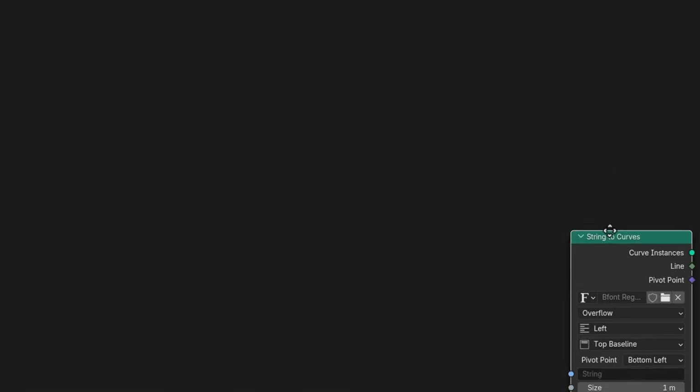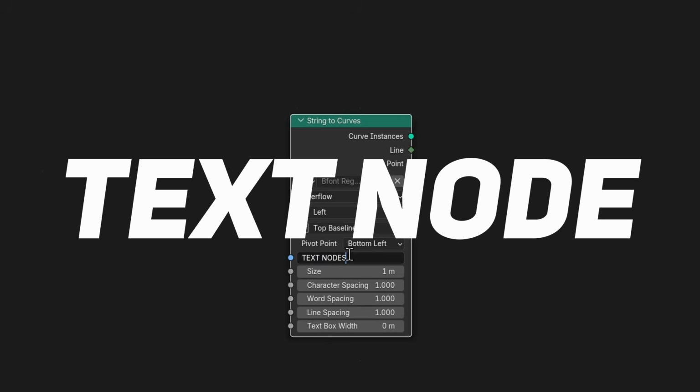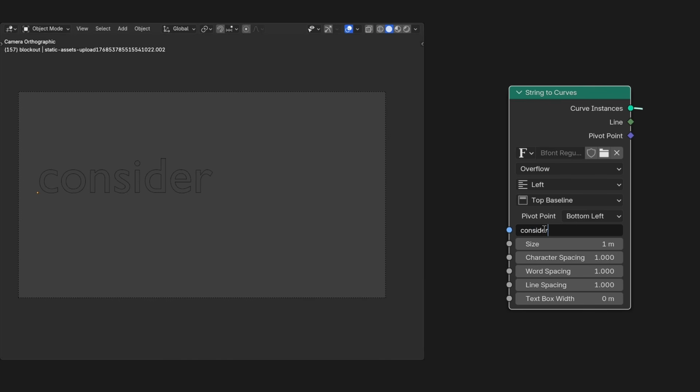The next set of nodes come under the text category. Their main functionality is to act upon and manipulate strings. First in this set is the string to curves node. This node converts a text input into curves. This node is highly optimized.